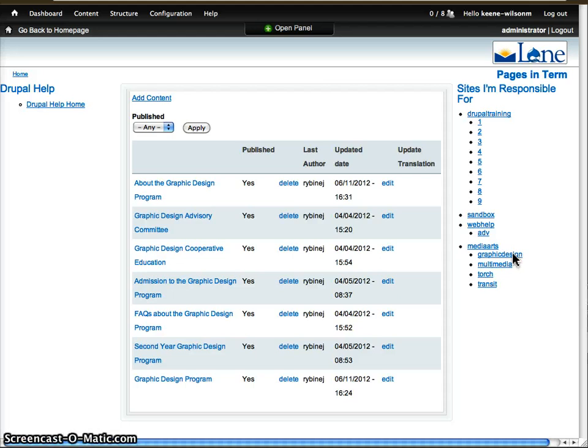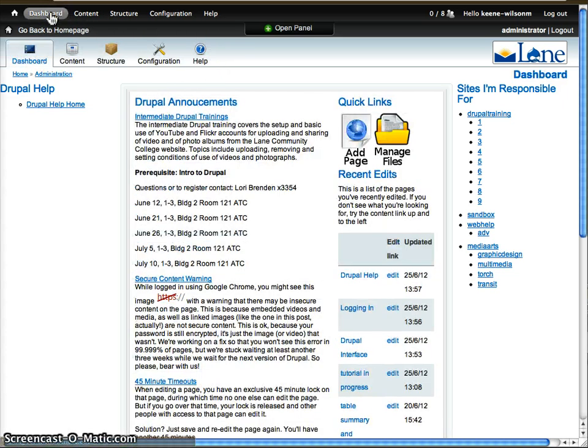So it's pretty easy to use. This is a pretty easy system, and I like it better than our previous system. I think you will too. I'm going to go back one more time to the dashboard to see if I missed anything. I don't think that I did. But that's just a very brief tour around the Drupal dashboard.